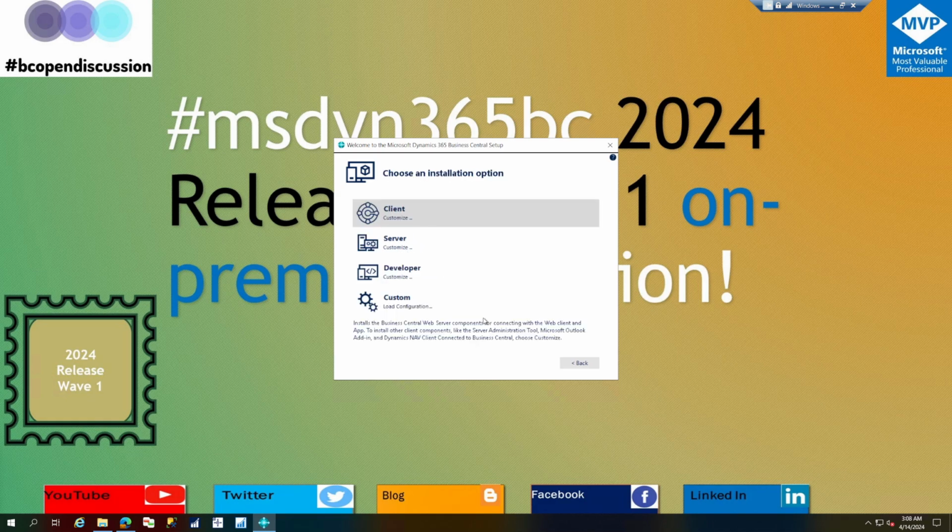Now, when you choose an installation option, here you see different options based on the different components that you have. To set up Business Central, you can have a 2-server configuration, a 3-server configuration, or just a 1-server configuration. It's completely up to you how you want to configure it. The typical configuration is the 2-server configuration.